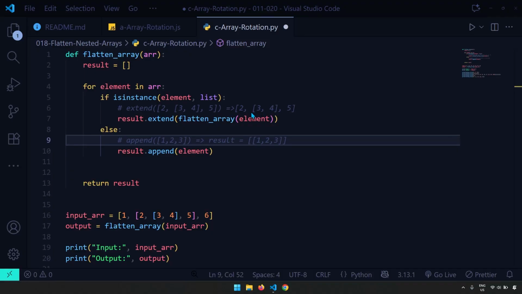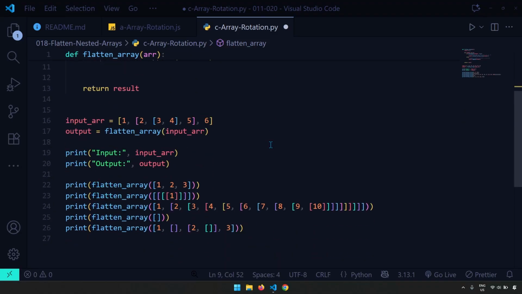And once extend flattens this thing, extend is going to get 3 and 4. It's going to put it inside of the result. And in the next iteration, you're going to have 5, which is going to go inside of the else clause, into this append. And finally, you have 6 in the last iteration, which is going to go inside of the append. And effectively, result is going to be 1, 2, 3, 4, 5, and 6. And the same goes for all of these, even if it is like 10 levels deep.